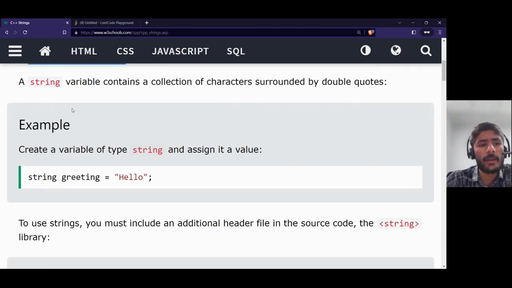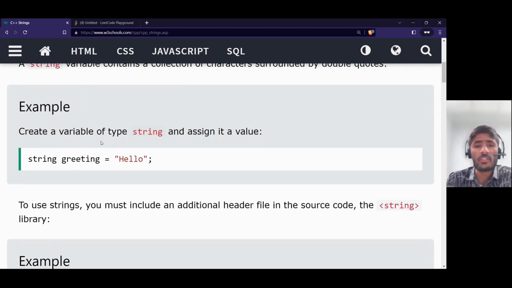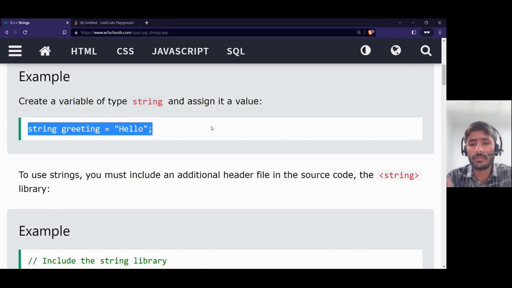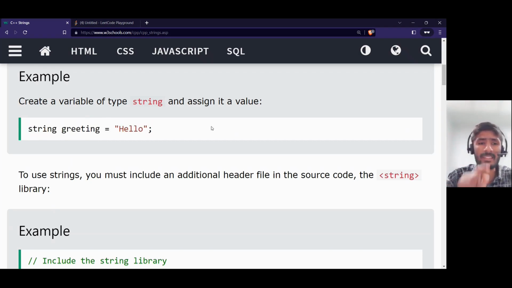Example: create a variable of type string and assign it a value. string greeting is equal to hello. Here string is a data type. What is a data type? A data type tells us what type of data is inside this container. What is a container? The container is this variable. I talked about all of this in my previous lecture, so study that and view those videos. Now, equal means assigning this hello. What is this hello? The hello between the double quotes is a string.